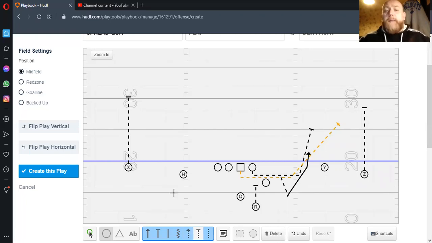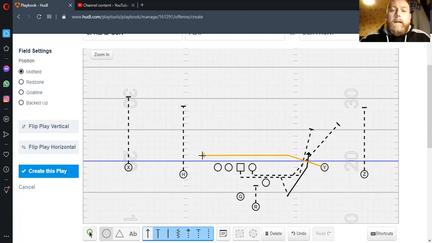Now, like I said, in the past, we would have run four straight go routes to try and get rid of the defense. But we changed that up. I think it was 2016, 15, 16. And basically, our Y or our H, depending on which way around we're running it, we'll run a drag back the backside so that the QB has an outlet if it all goes wrong.